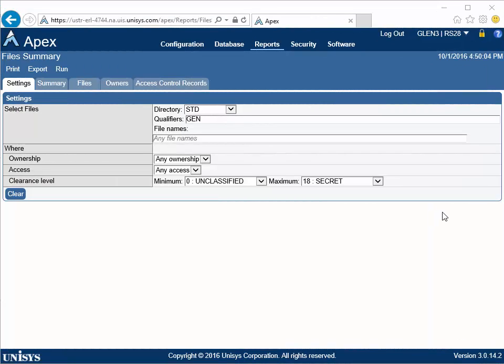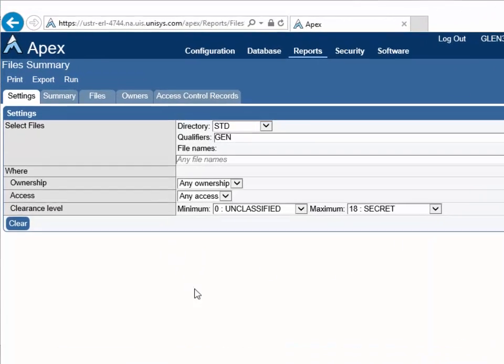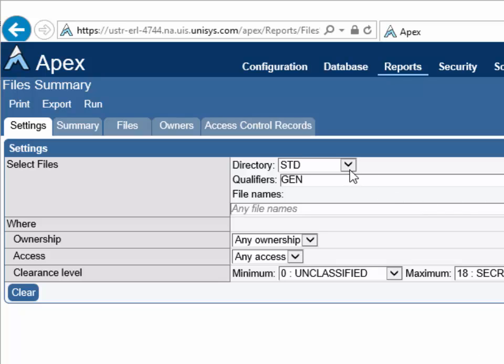This is a quick look at the File Summary report, which applies to Security Level 1 and higher. Notice when you select the files for this, you can select them from Standard, Shared, or any directory. You can specify qualifiers if you want, or just take any qualifiers, and you can specify file names if you'd like. You can specify whether you want them to be owned by specific people, unowned, or any ownership. And in this case, I've selected any ownership, and the kind of access, public, private, or ACR controlled. And you can also have a range of clearance levels that are going to be included.